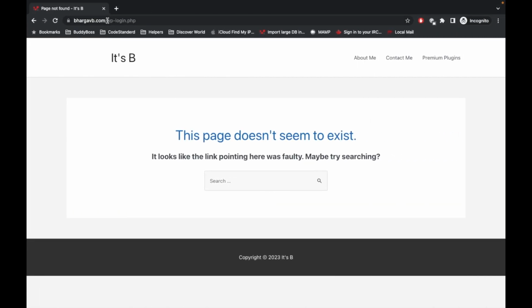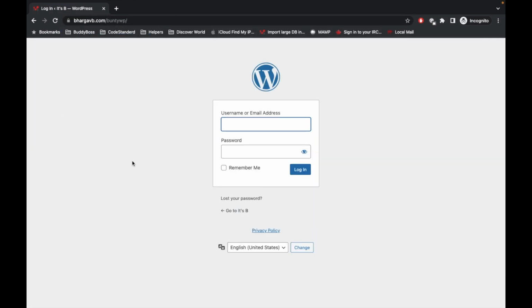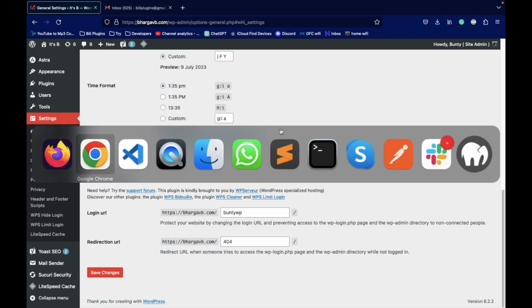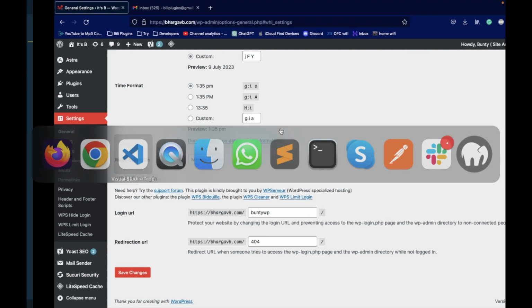Now if I try accessing this, it will display the login screen. Obviously I will change this slug after making this video, so don't try to hack my site. So that's one part.